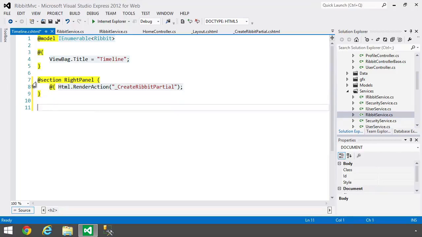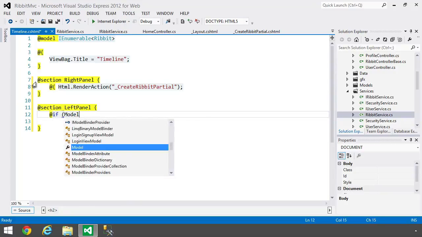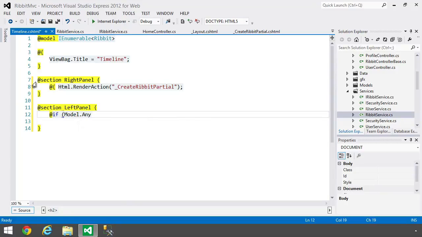Then we need to use the left panel. So at section LeftPanel, this is where we will display the timeline. Let's first check if we have anything to display, because this could be a new user and they might not have anything in their timeline. So let's use Model.Any, and if that's true, then we are going to loop over the model and display those ribbits. So foreach var ribbit in Model, and we don't have anything to display here.